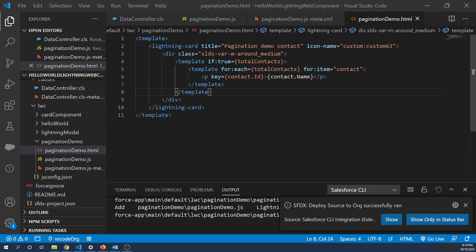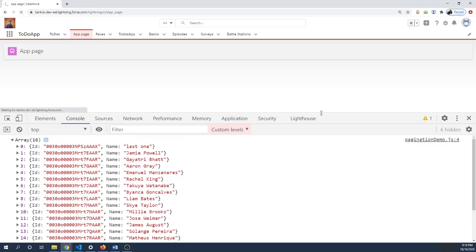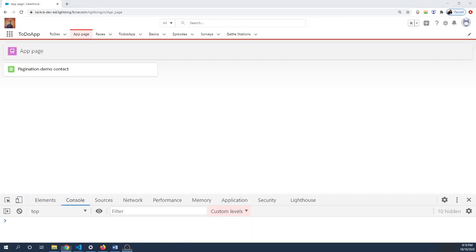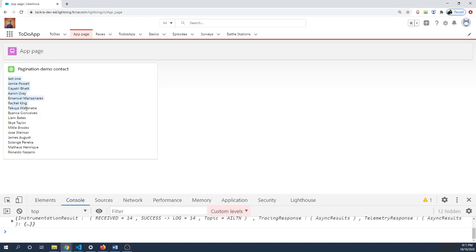It's deployed now, and let's go and refresh the page. So the 16 contact names are printing on the screen, but I want a pagination in the card, and that pagination should be flexible enough. And because we have less data right now in our developer org, so I'll say okay, I'll show 5 records at a time, and on click of next I'll show the next 5 and next 5 like that.